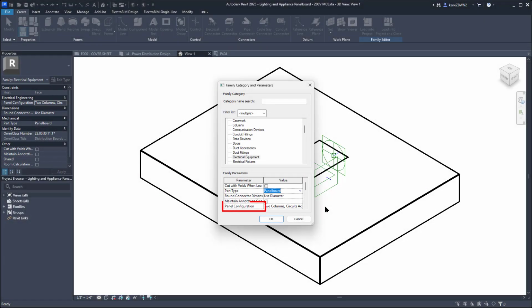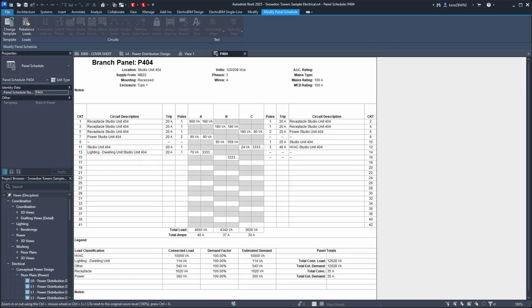Panel boards get this additional panel configuration parameter to set how the circuit table will look for this equipment schedule. We'll go into more detail about these in a bit. Just know that this is where you determine which configuration your equipment will use. Going back to the project, we can set which panel schedule template the individual equipment uses by going to the panel schedule and running the change template command.